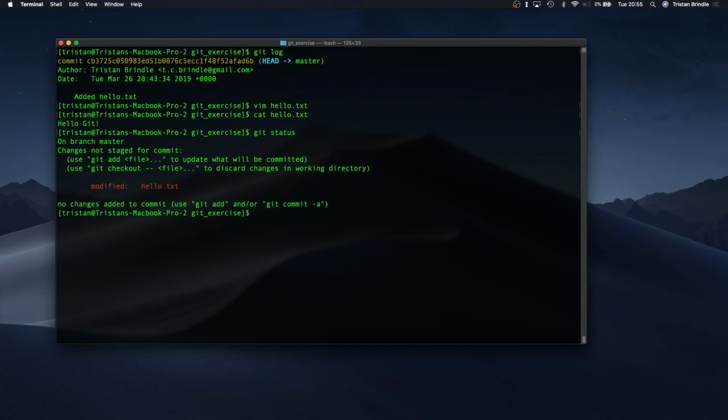So now you can see it's telling us we've modified hello.txt, but that change is not staged for commit. And you notice it's actually given us a recommendation for a shortcut at the bottom, git commit -a. If you do this, that will automatically include all of the changes to existing tracked files that it knows about. Right? Git commit -a, that's like git commit all.